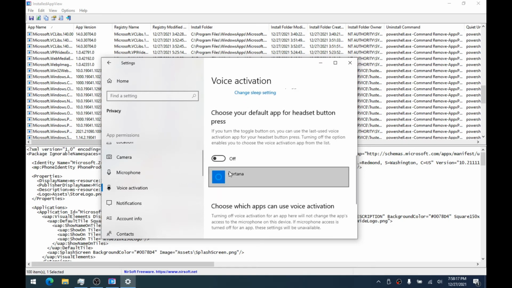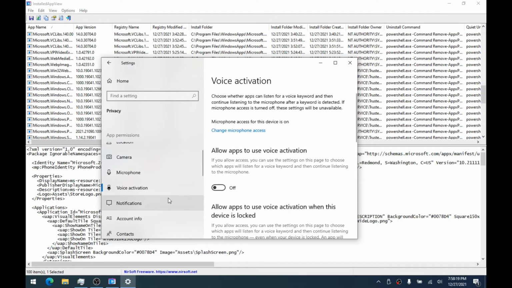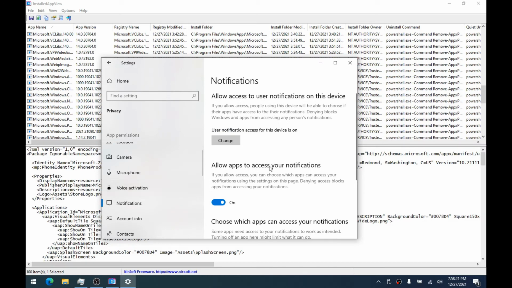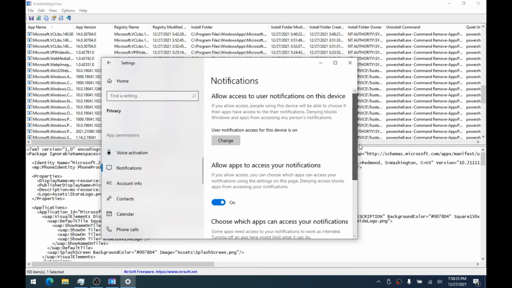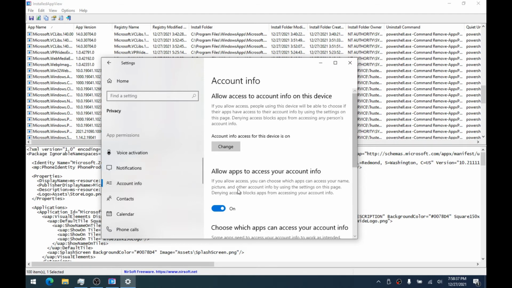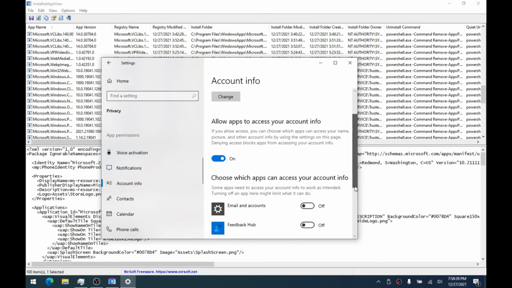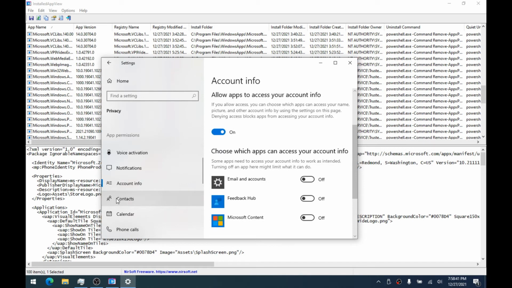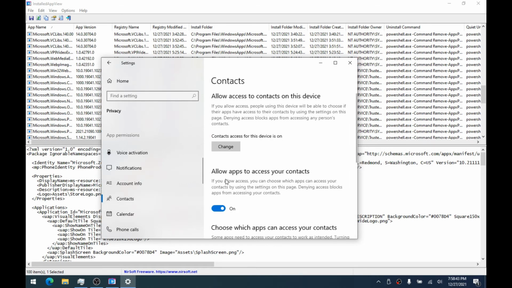But I never used any of that stuff. It's like if you want her to respond to you, or for example, Siri. I don't use that, so I'm good. You can just keep that on if you don't actually use any of these applications, but I use Chrome notifications for websites and stuff, so I'm keeping that on. Account info, I'll just keep that on. Either way, I don't think it really matters.